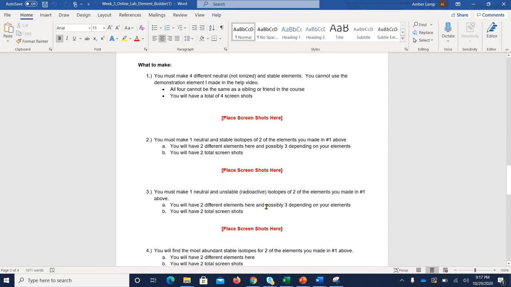And then as you scroll down, you get into what are we going to make, or the designated specific products that you need to make using the Gizmo. For example, number 1, you must make 4 different neutral, which means not ionized, and stable elements. You cannot use the demonstration element I made in the help video, meaning you cannot use hydrogen. All 4 cannot be the same as a sibling or friend in the course, and you will have a total of 4 screenshots. And you'll paste those screenshots within the Word document.